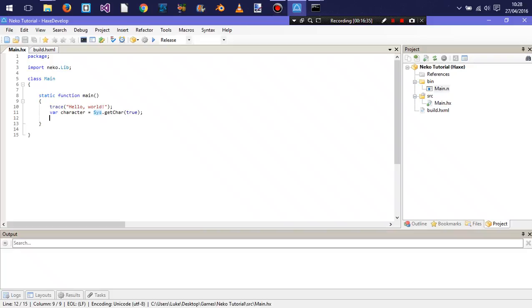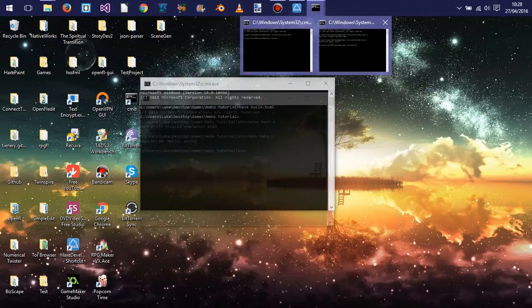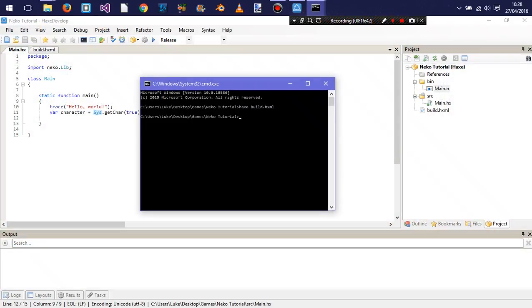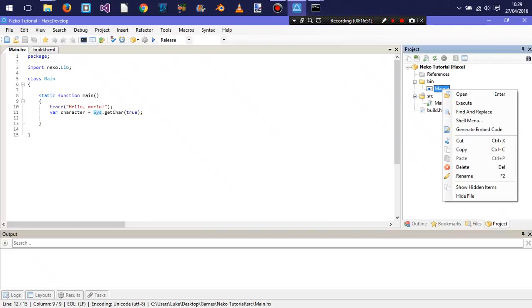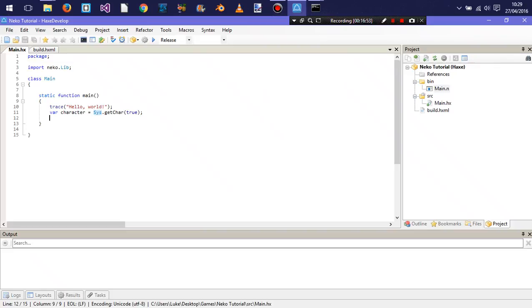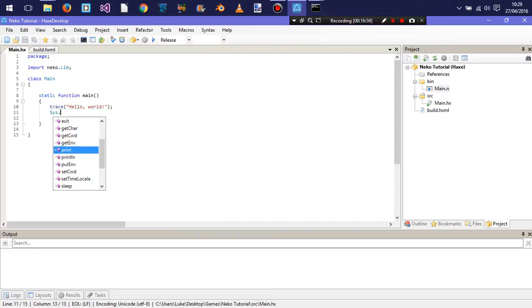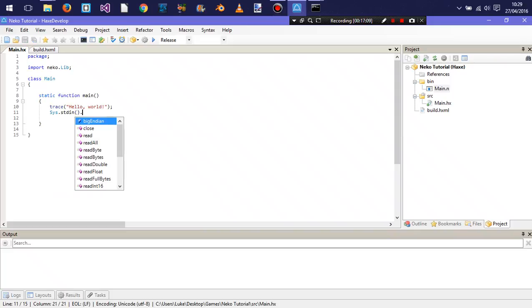So now I am going to go back into here. I'm going to build it again. As you saw, it was very, very quick. And now when I go ahead and execute, yes, of course, it's not quite sys.getChar. I do apologize. I was thinking of something else. GetChar doesn't quite do what we need to do. Instead, what we need to do is Sys.stdin, which is the standard input.